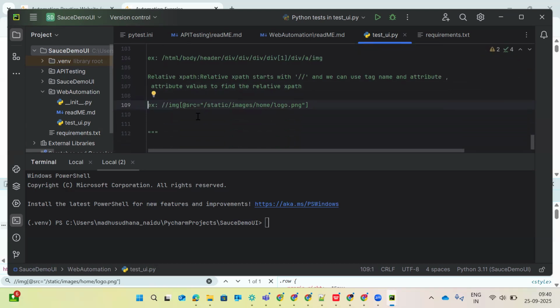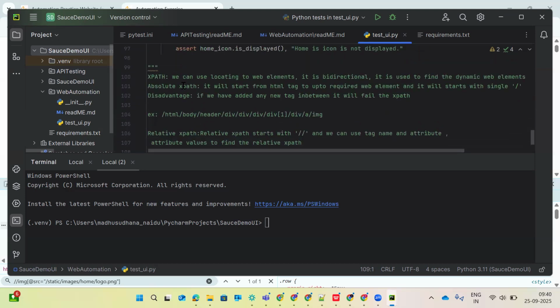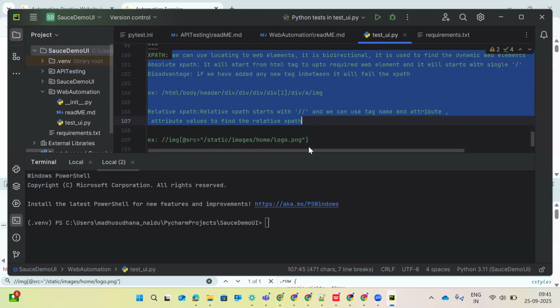Okay. So it is a very important question. How they will ask: what are the XPaths we have? What is the difference between absolute and relative XPath? You have to say all these points.